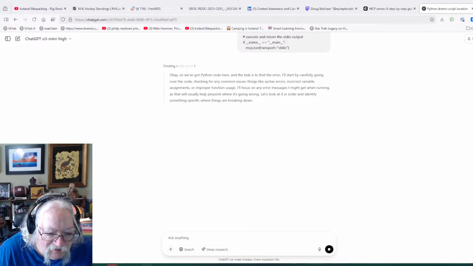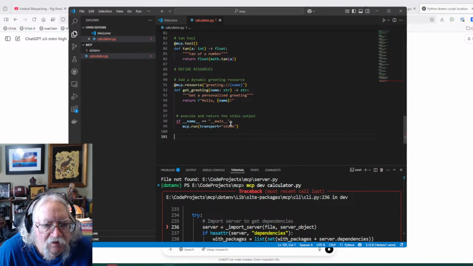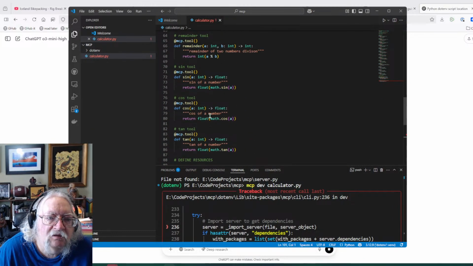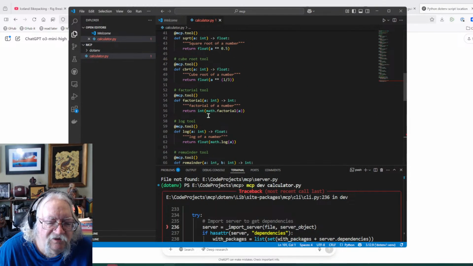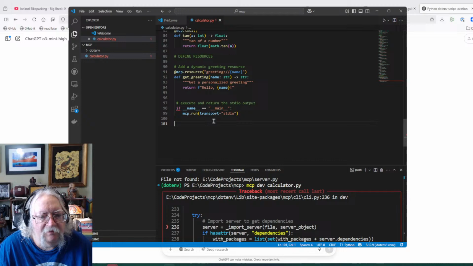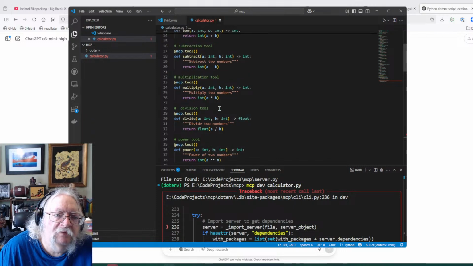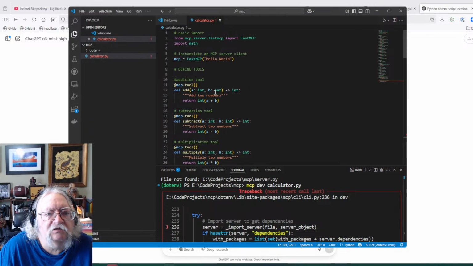So while it's doing that, see, because this looks fine to me. It's saying the error is on this very last line here. Maybe it's because I've got a couple of extra lines, but that shouldn't be a problem. But that would be the first thing I tried, right?